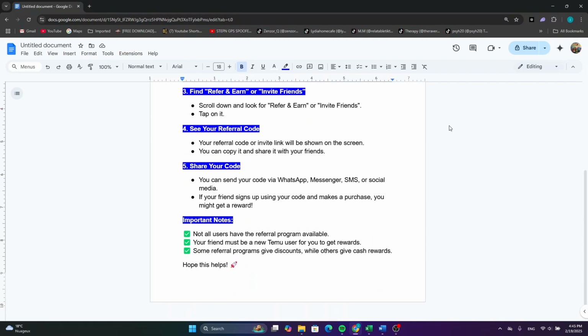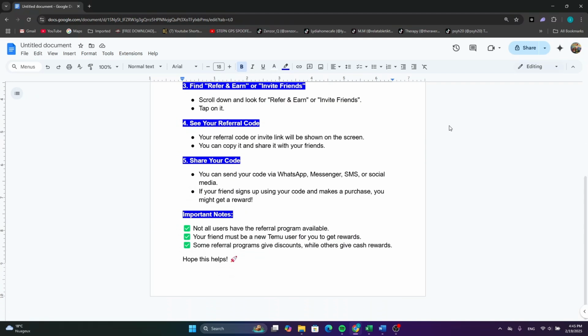Important tips you should know: not all users have a referral program available. Your friends must be new Temu users for you to get rewards. Some referral programs give discounts while others give cash rewards.